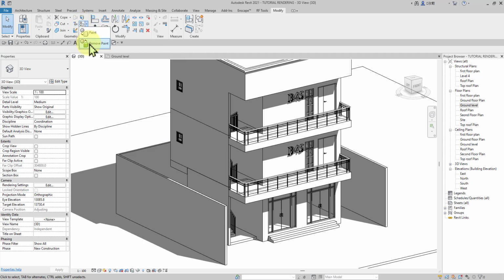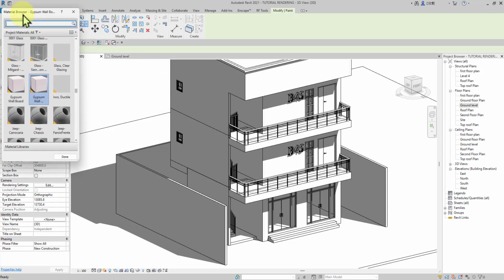You can click on the drop down menu. We have remove paint, and then we have paint also in there. So let's say I paint this surface and I don't want that paint to be there anymore. I can just select remove paint, and then it removes that paint from that surface, which is kind of cool. So I'm going to select paint, and then you're going to have this drop down menu.